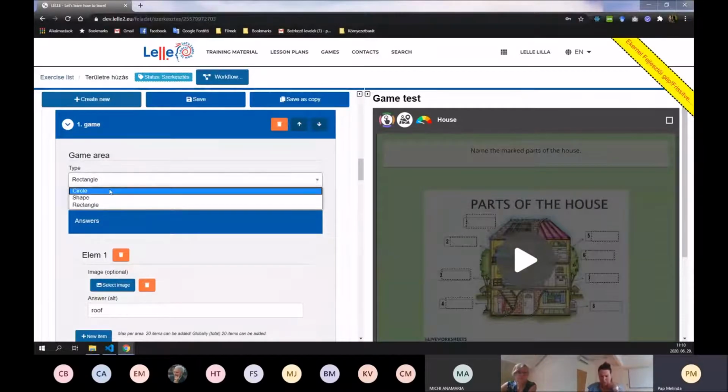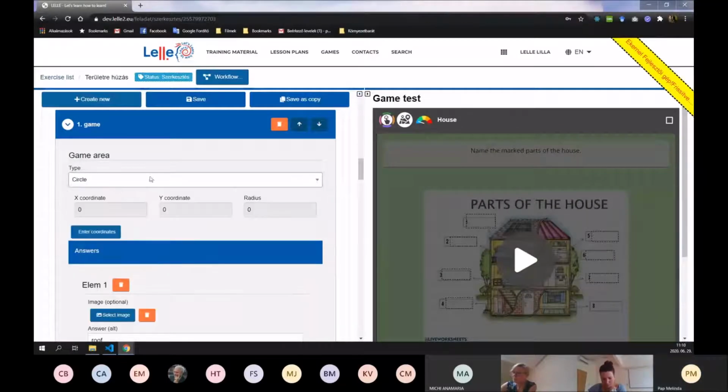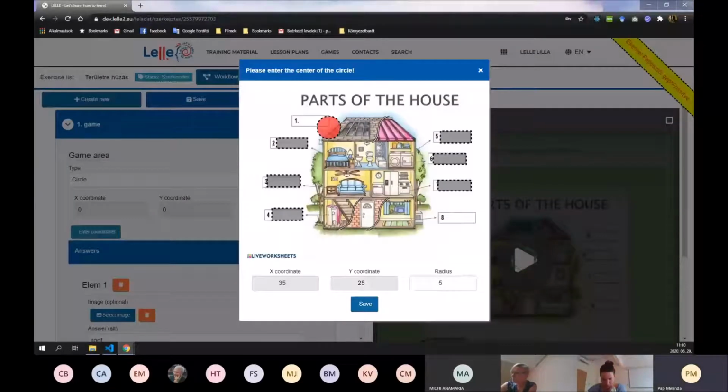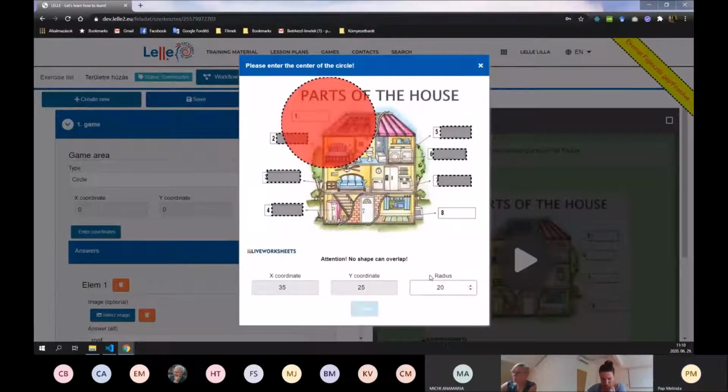If you select circle, then it will be like this. You select the radius and then click.